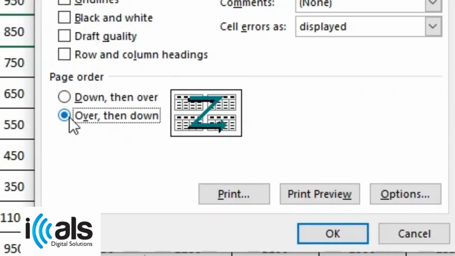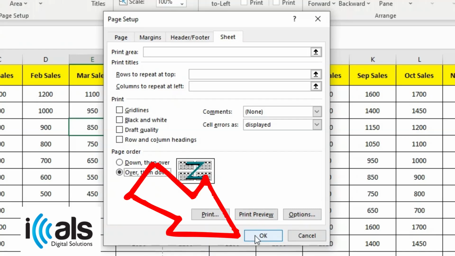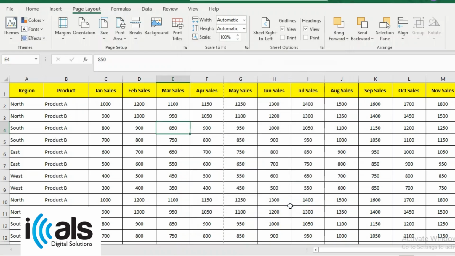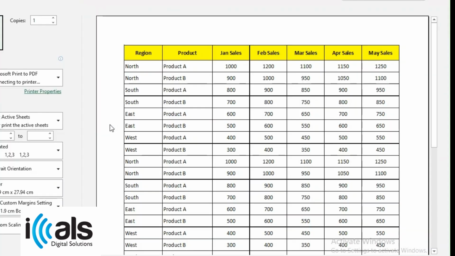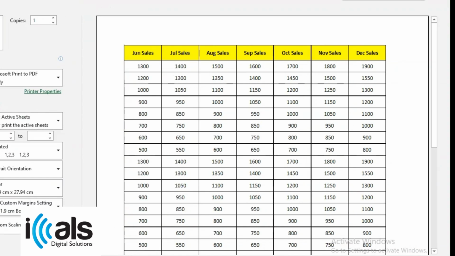This will configure Excel to print your pages from left to right before moving down to the next set of rows. Click OK to apply the changes. To see how it looks, go to File and select Print to preview your document. You'll see that the pages will now print horizontally first, then move down.